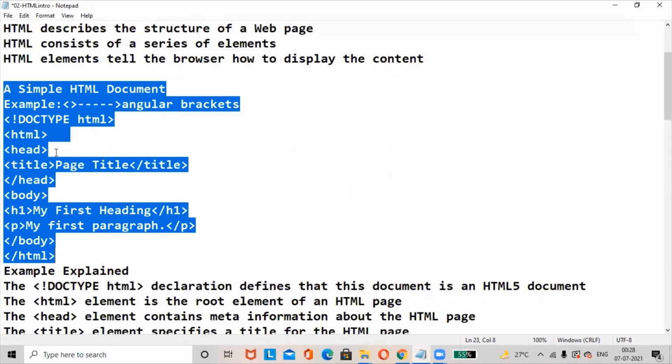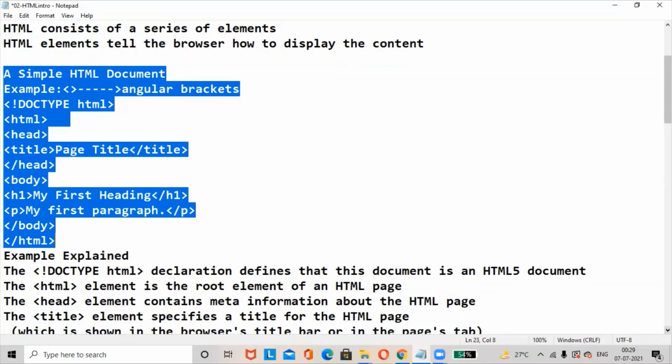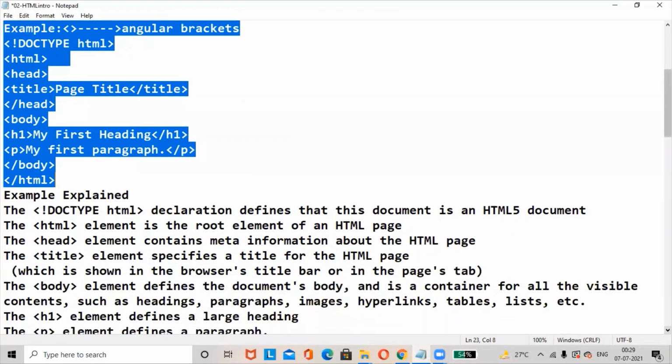Then the head tag. The head tag contains metadata of the web page. The title tag contains the title of the web page. The body tag acts as a container. It contains different HTML elements. Here, h1 is my first heading. A paragraph is denoted by p, my first paragraph. Then the body tag is closed, the html tag is closed. Each tag which is opened needs to be closed.